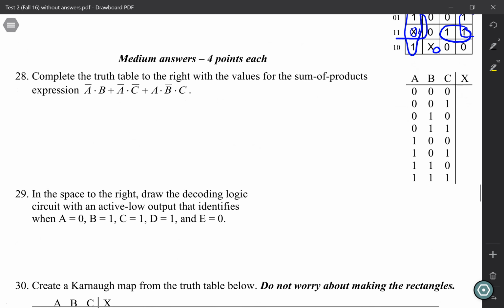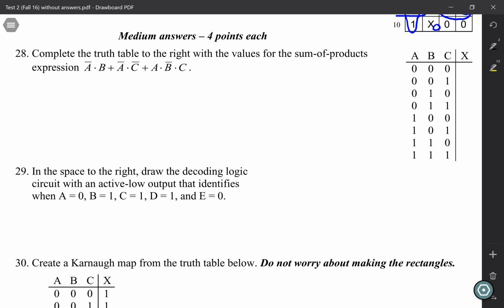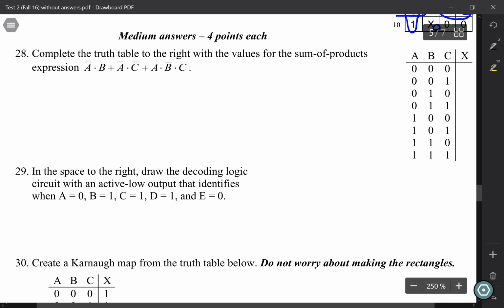Now moving on to problem number 28. Number 28 is a matter of, do you understand how each of the products in the sum of products expression affects the truth table? Let's start out with this first product right here, A bar ANDed with B. What I need to know is what values of A, B, and C will make that product equal to 1. Because if A bar B is equal to 1, we're going to get a 1 in the truth table. So when does A bar B equal 1?